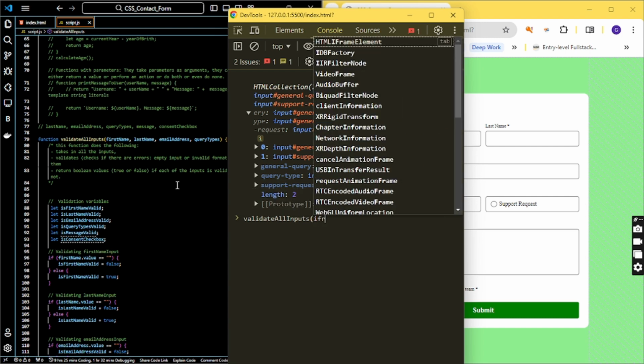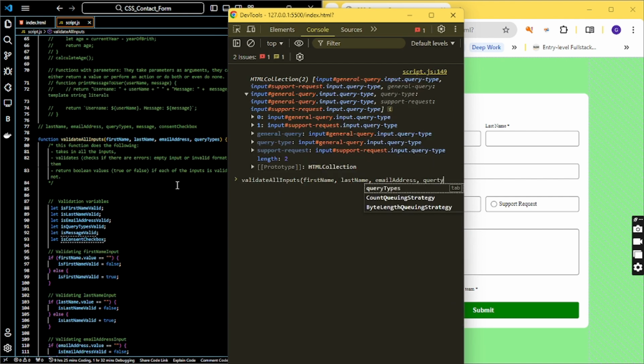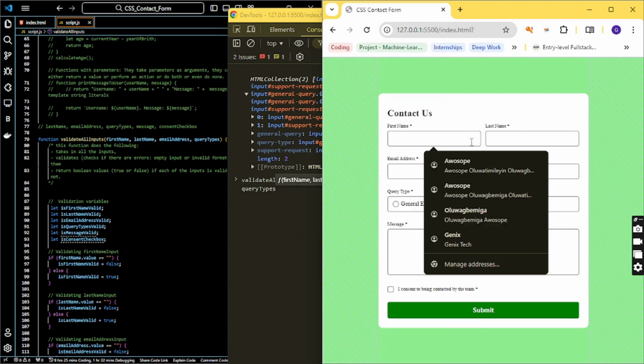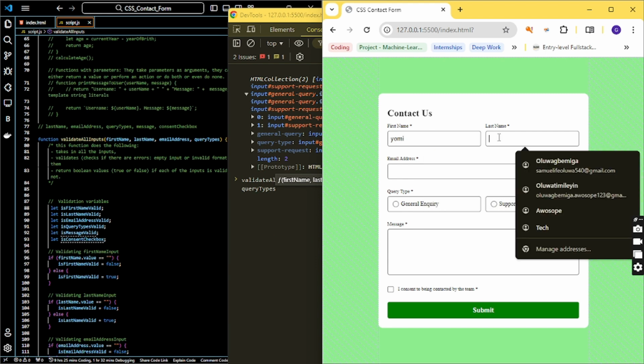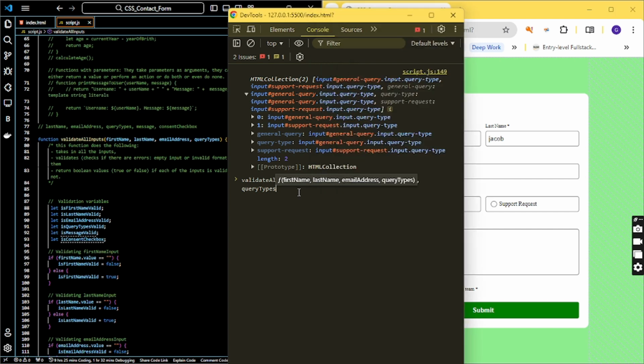So now the first name, we're going to put first name, and then last name, and then email address, and then query types. We've not typed anything yet, so we're not going to close it yet, but let's put Yomi, and for the last name let's put Jacob. Everything should give us true because we're entering everything now. For the email address, let's put Jacob Yomi at yahoo.com, right? And then let's select general query. So now it should give us true, right?